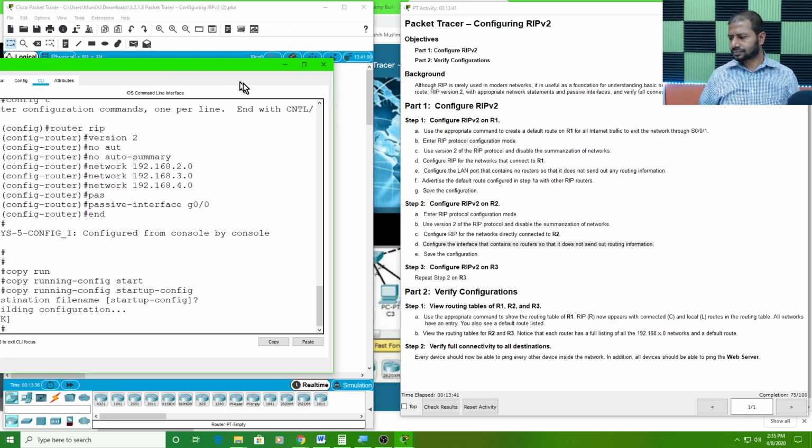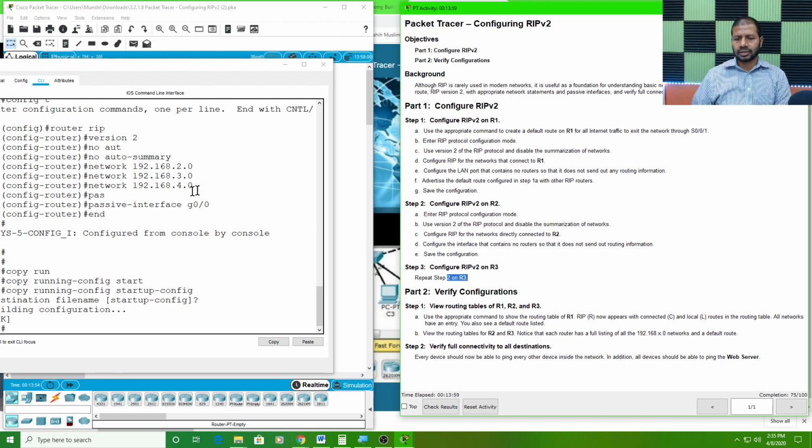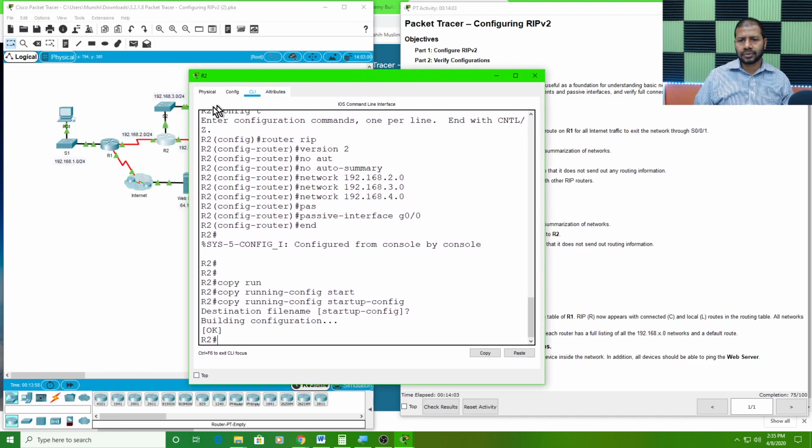Now what? So far at this point we have 75 points out of 100 achieved. Step number 3, configure RIP version 2 on R3. So repeat step 2 on R3. For R3 I have to do the same thing: go to the RIP mode. So let's see. Now I'm going to go into R3.